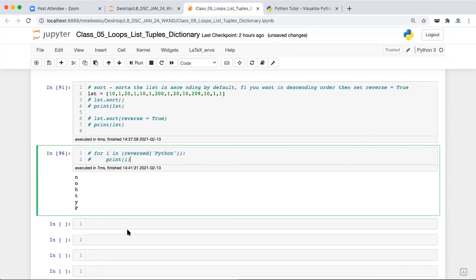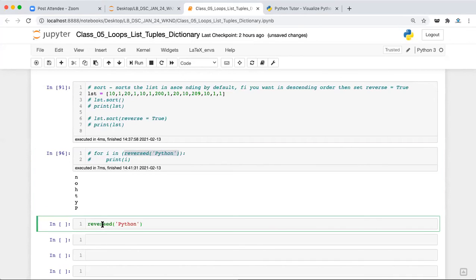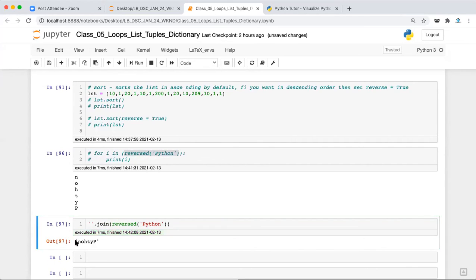So what you can do is apply the reverse function, and once you get these objects, you can apply the join function to join them back. For example, I can use this reverse on Python. This returns a list, right? So I can use the join function, and I can use an empty string to join them. So I'll get it in the reverse order.